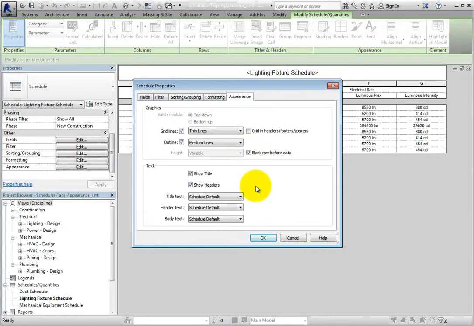In the Text section, I'll make sure that both Show Title and Show Headers are selected. Below this are three drop-downs to control the text for the title, header, and body of the schedule. When you expand a drop-down, you will see Schedule Default along with any other text styles that are created in the project. I'll leave each one set to Schedule Default and then click OK to close the Schedule Properties dialog.